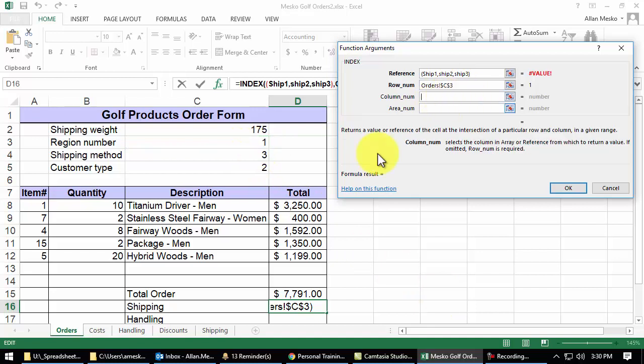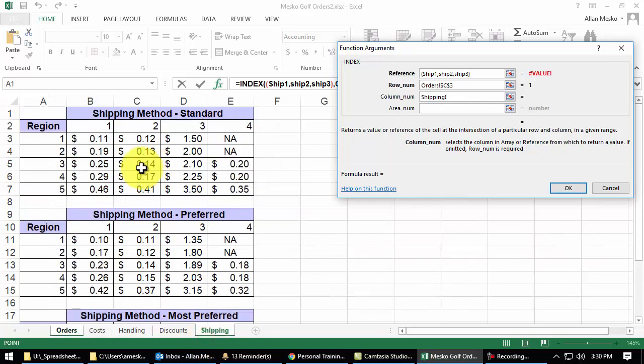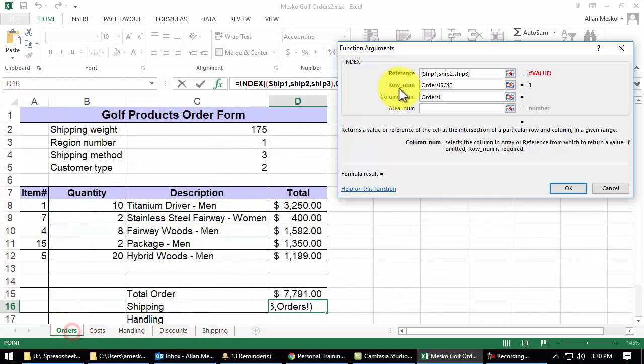Column number is the shipping method, isn't it? That's 1, 2, 3, or 4. That's the column number. So there's the shipping method. Frankly, and we will probably do this in the next section, unless you work with this all the time, you're not going to know what that 3 means. So I would want to give them a drop-down list where they would pick the boat, truck, rail, air, and then we'd use a different function to look that up.